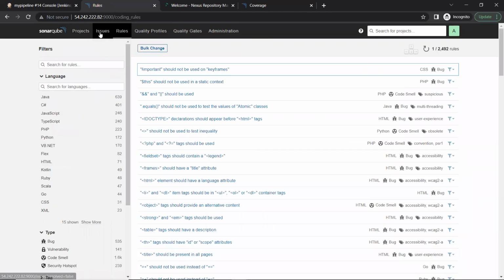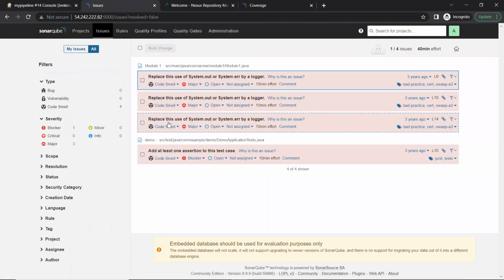In the issues section, we can identify what the issues in our code are, and SonarQube gives a suggestion, like replace this use of System.out by a logger. You can see all these various kinds of issues for your particular project.